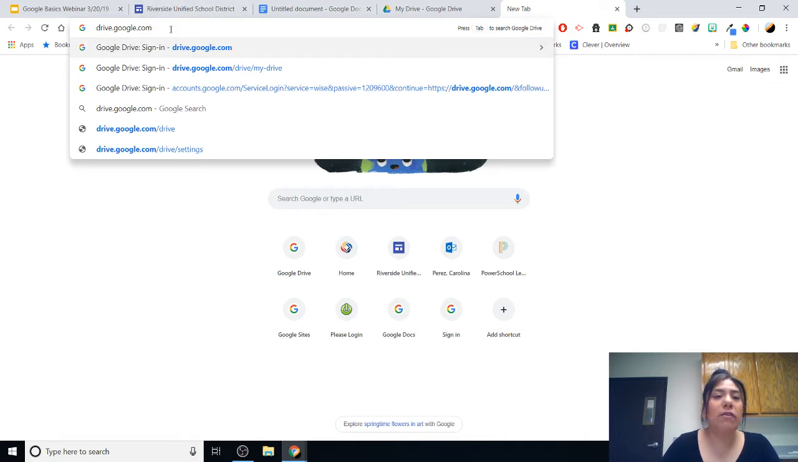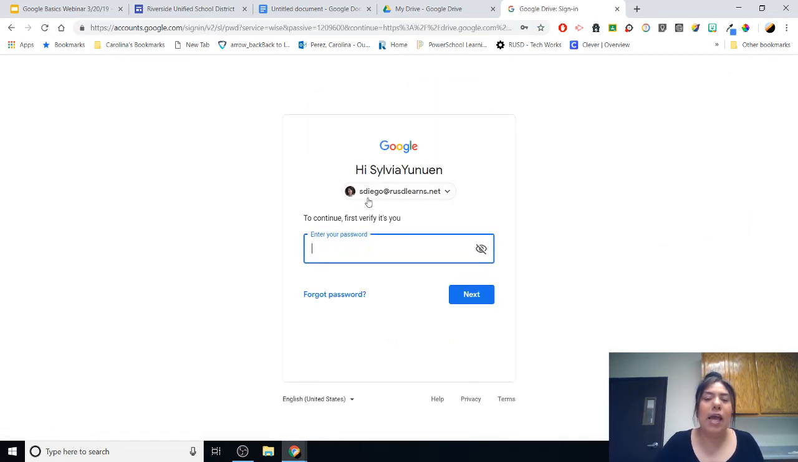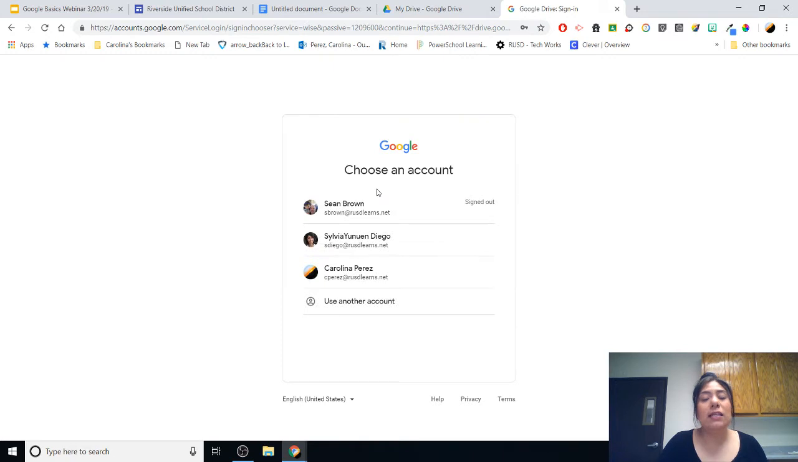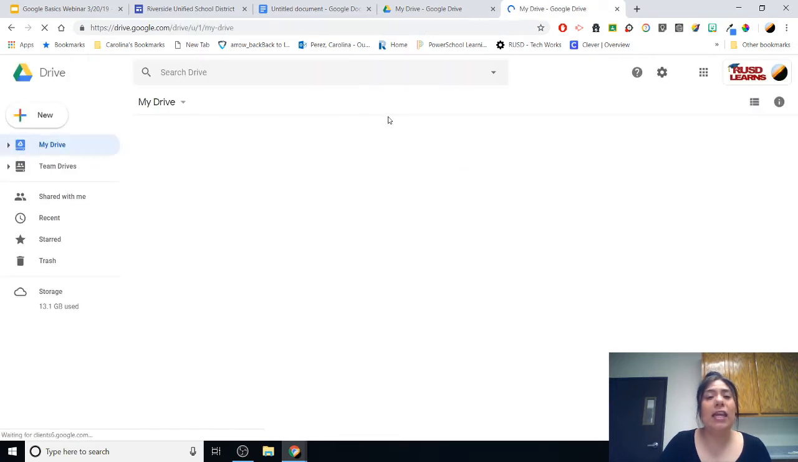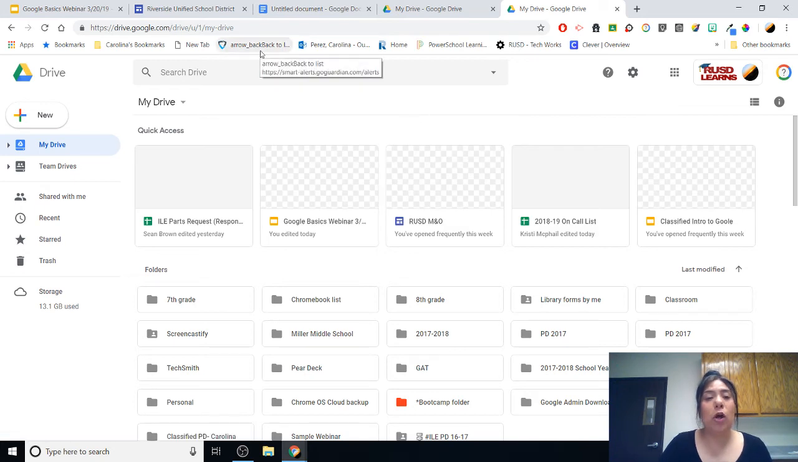So for me, drive.google.com is easy, but you can click once you open the web browser and you go to, let's say, google.com, you'll see this waffle here on the top right. You select Drive, which is this triangular looking item here, and it's going to ask you to log in. Sometimes multiple users are using one computer. If your account isn't available there, you just click use another account, or it'll just say, hey, put your email. So let's say I put my email in, and it'll ask me for my password. Once I'm there, my Drive dashboard will open up.